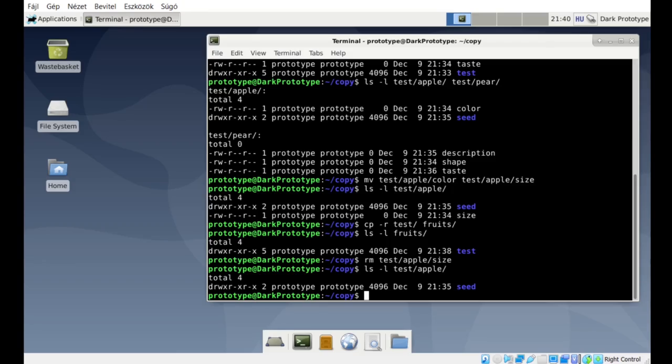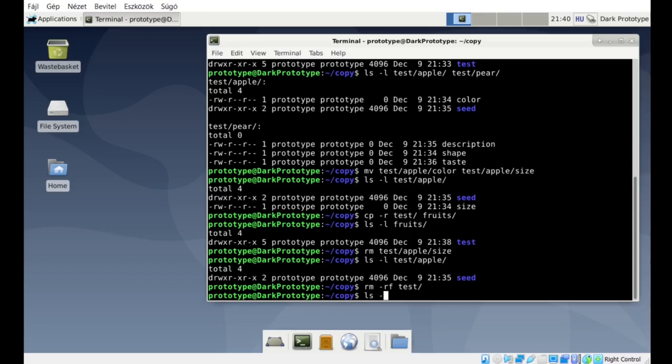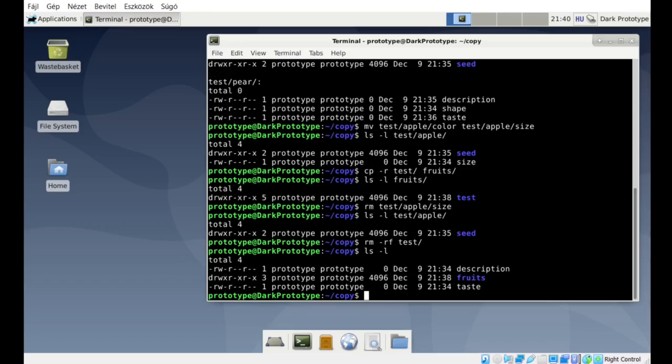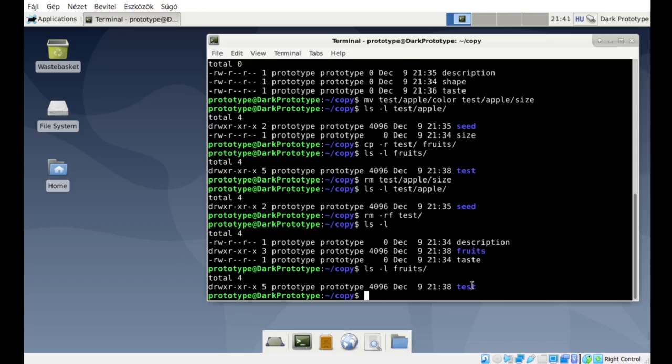rm can be used to remove the directory and all of its content. Let's remove the test directory with the rm -rf test/ command. This command will remove the test and every file and directory from it. Let's see what happened. ls -l, and there is no longer a test directory, but we have ls -l test directory in the fruits directory.